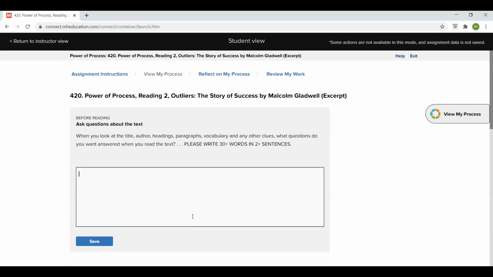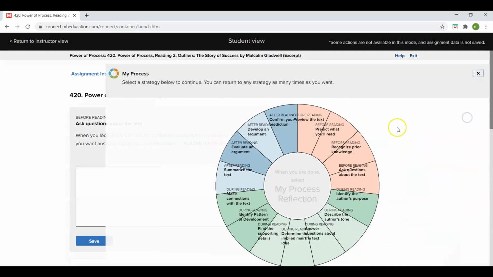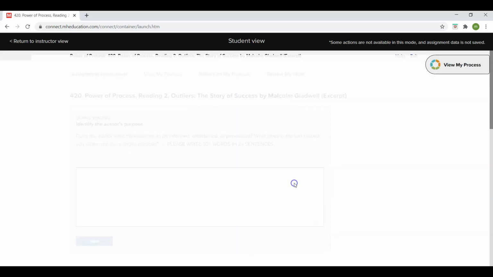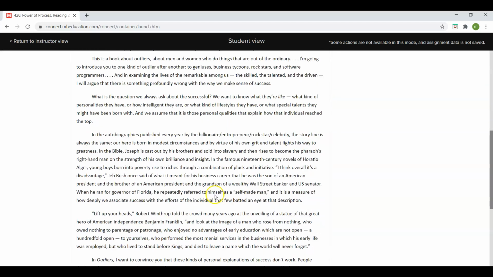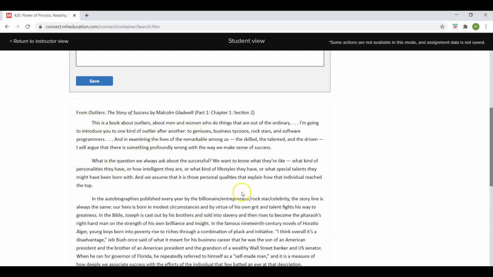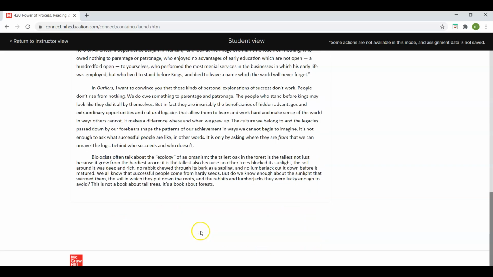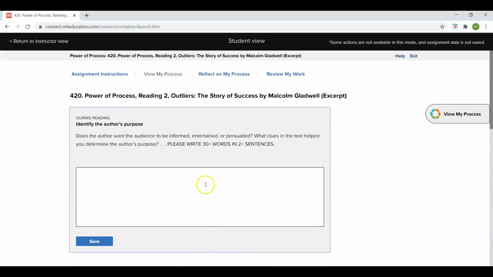This whole first section of these first four items were before reading. You don't read it yet. Really, you shouldn't read it. Okay. Now, once you're done with that, you enter the during reading, and there are seven items that you're going to answer. So, during reading, identify the author's purpose. So now you should read it. You should actually take a moment and read the whole thing. All right. So there it is. We read it.